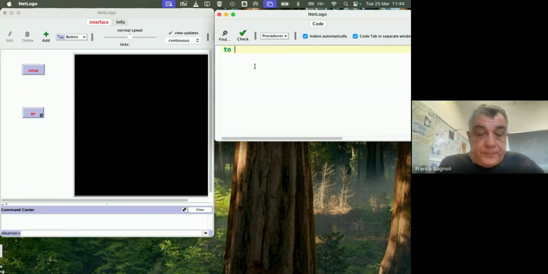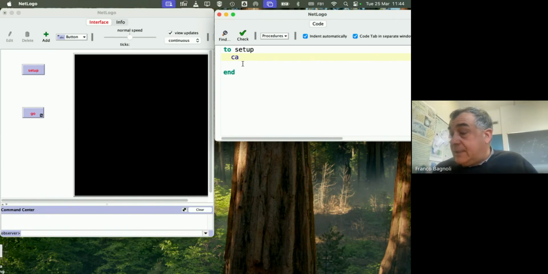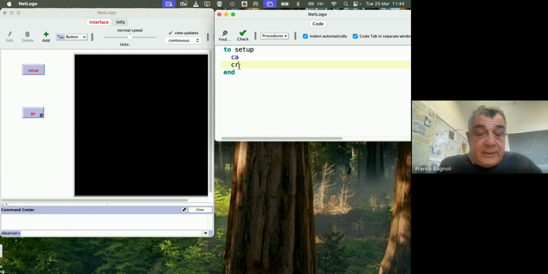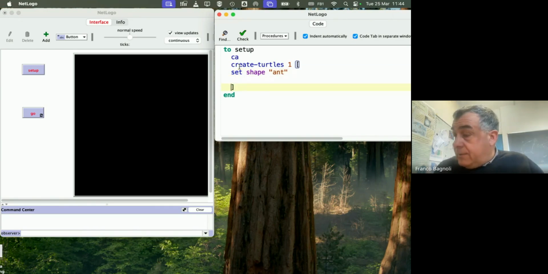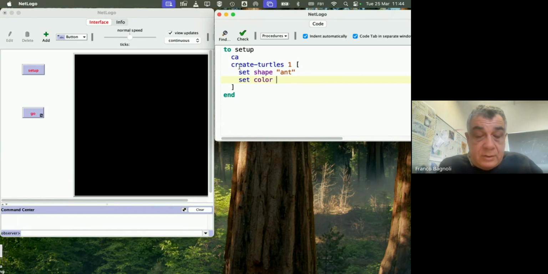Okay, so to set up, the first thing is always a clear all, that can be abbreviated as ca. And then create turtles. How many? One in the middle. And for the moment maybe I can say set shape circle, or maybe ant, and set color yellow.